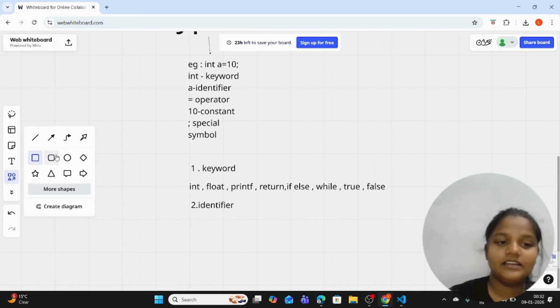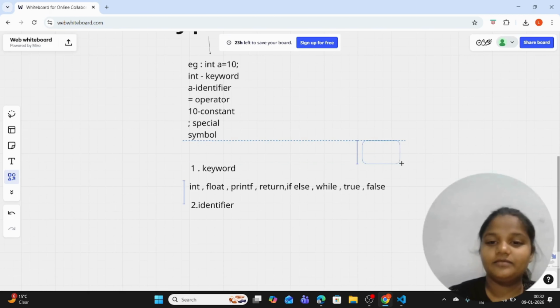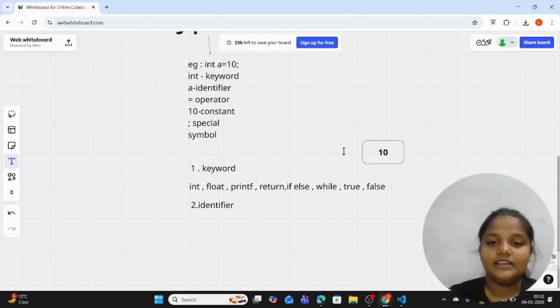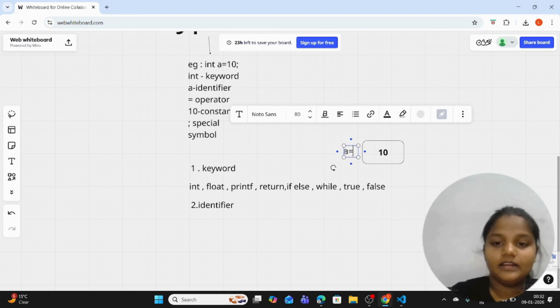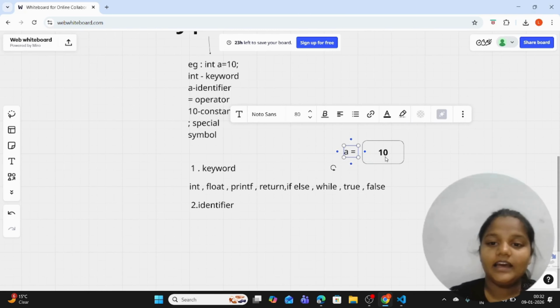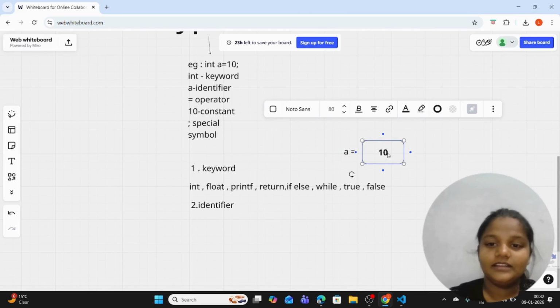See, a variable is like this container. I have stored 10 in it and I have named it as A. So in this A container, I am storing 10, right? So this is my container, the A container. In that A container, I am storing the 10 value inside it.